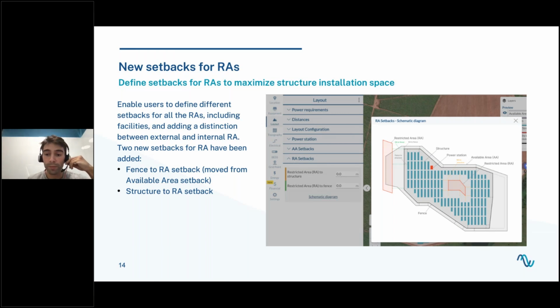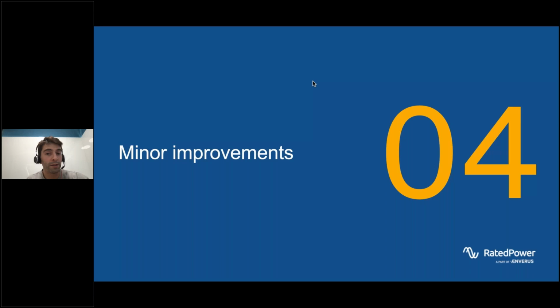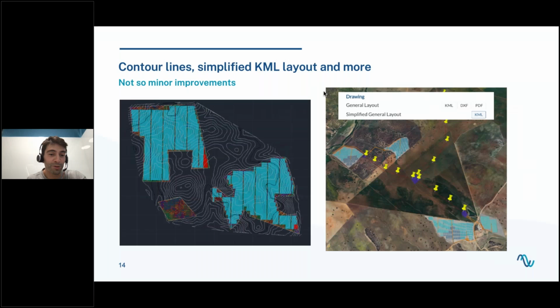So it seems like a small change, but it really can impact how much space and how many structures you have installed in your design and in your site. So, pretty cool change. And with this, we finished the biggest features, but there were also some minor improvements, or maybe not so minor improvements, that I want to share with you.